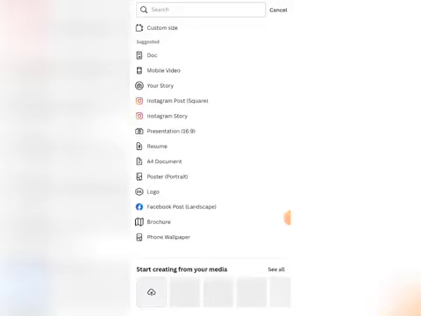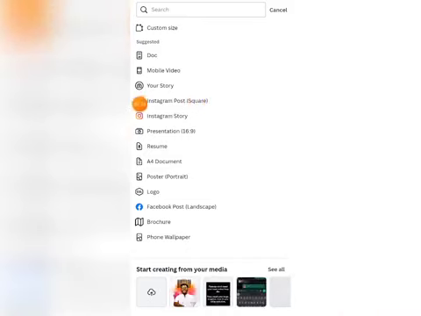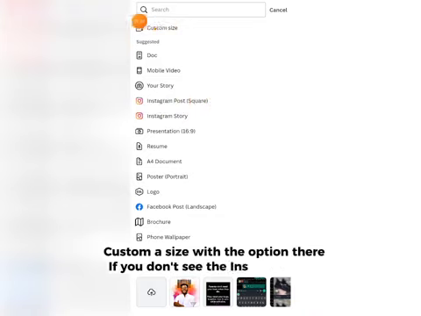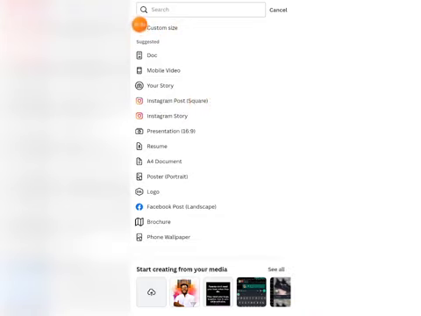So here we are going to choose a size for our design. The size we are going to use is Instagram post, that's the square size. If you don't see the Instagram post or the square size here, just customize the size. You can use 1080 by 1080 pixels. It can work for you, right? But then here's the Instagram post size, the square size here.